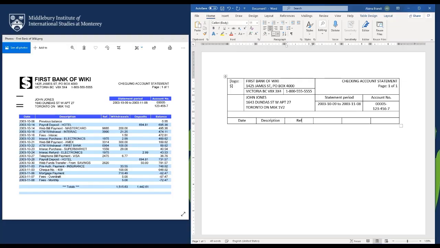In each of the newly split columns, type in date, reference, description, withdrawals, deposits, and balance in that order. Adjust the borderline as necessary.